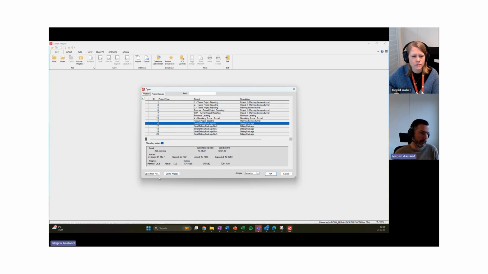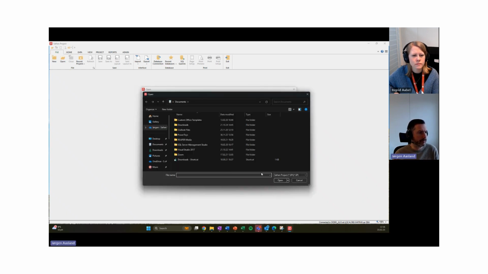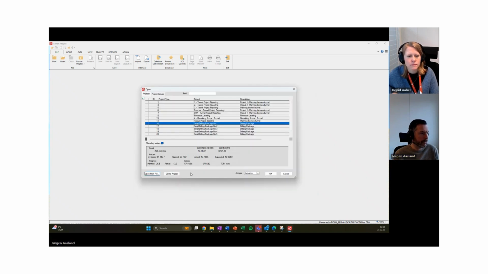Additionally, here I can open projects from files. We support importing either Safran Project files, Safran Planner files, Microsoft Project, or Primavera P6 XCR files. I can also delete any projects that I own. I can select a project and click OK to open it, and I can cancel out of this window and just go back to the screen here itself.